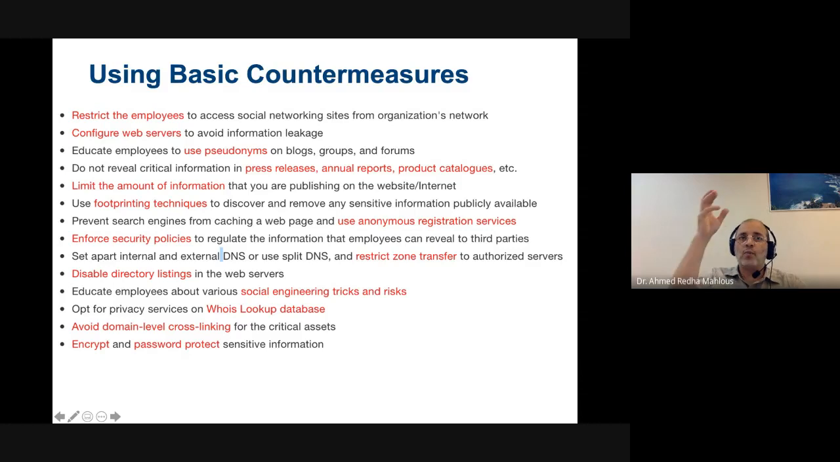Avoid domain level cross-linking for critical assets, going from one domain to another, from one place to another. We try to limit the communication between the different parts of my network that hold those critical assets, where you have your main server, your main DNS server, and so on.